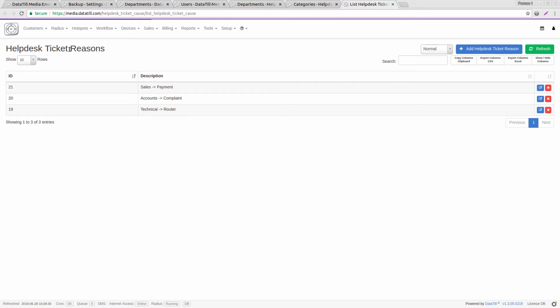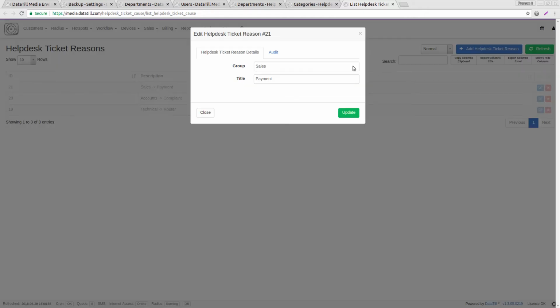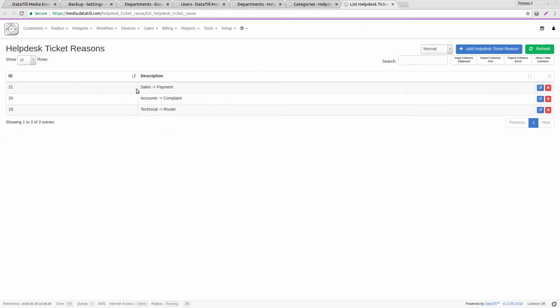Over here you can create ticket reasons. These are very simple to make, as a group and a title. The reason for these is that when a ticket comes in, you can then give it a reason to say it was a sales payment, or account complaint, or technical router fault.